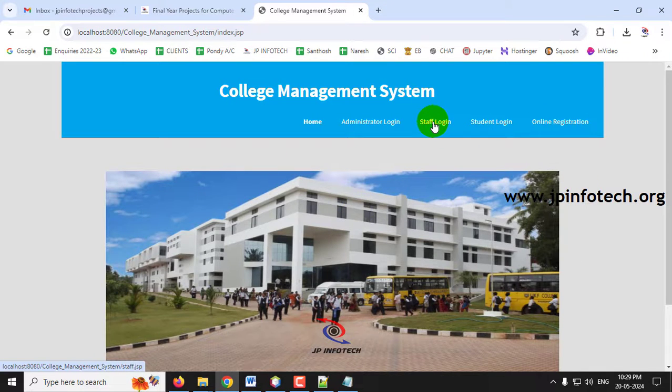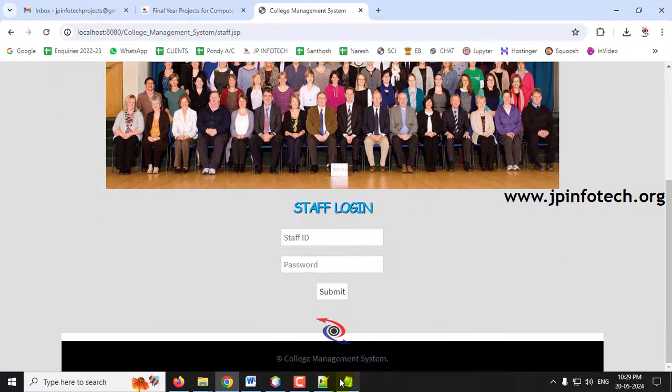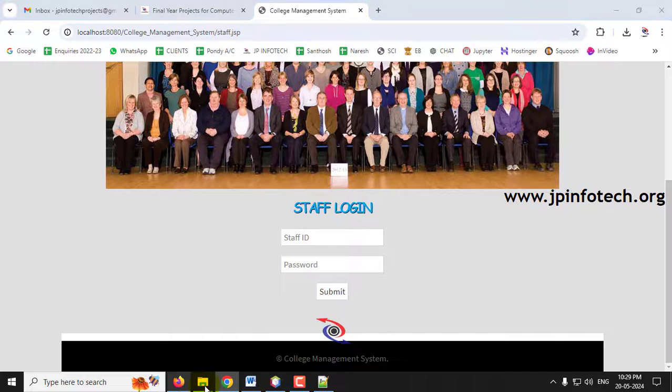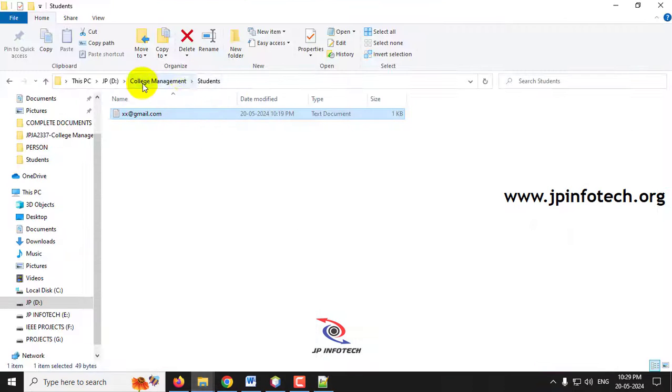So now coming to the staff part. In the staff part I'll log in with the staff login now.